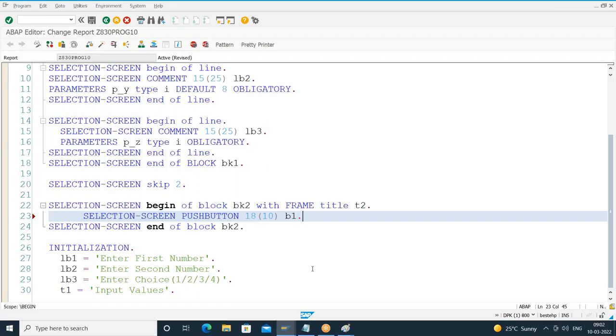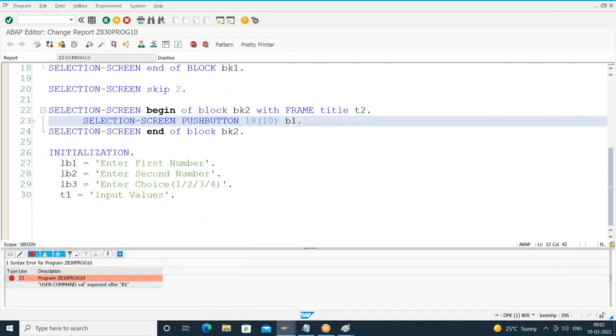Let me stop it here and check what happens. Say, check for the syntax. I got an error in the 23rd line. What is that? User command expected after B1.